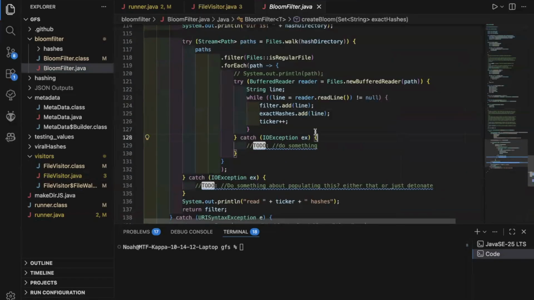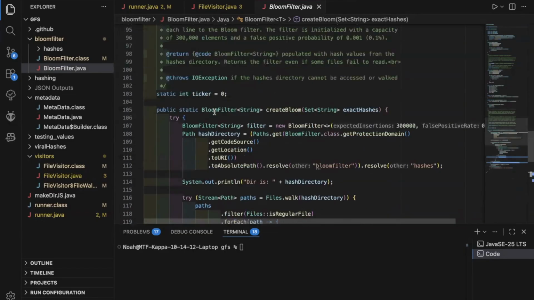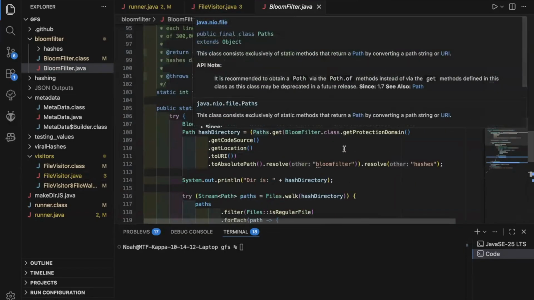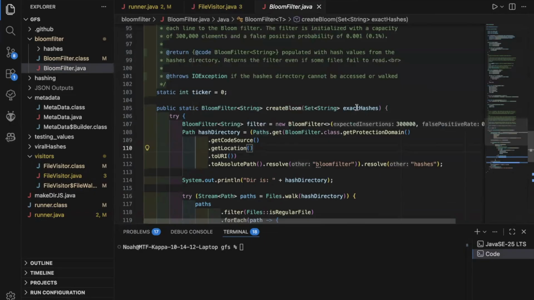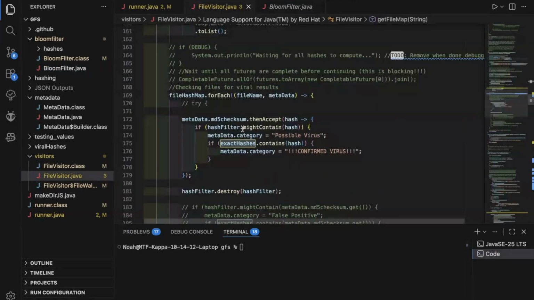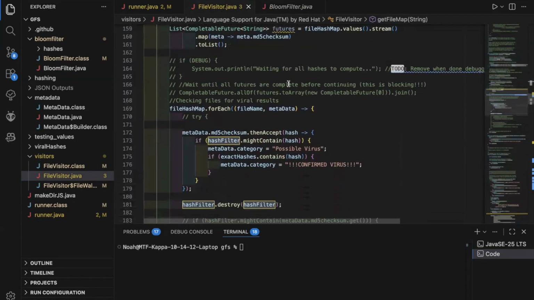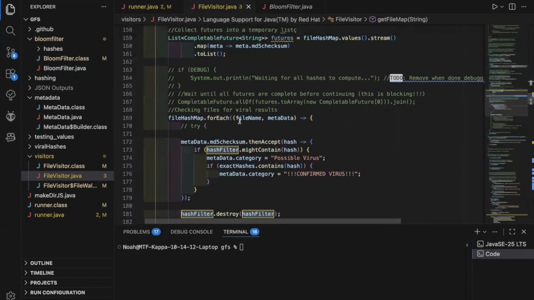I just add the same lines to both the bloom filter and this exact hashes set that is accessed from within the bloom filter. To clean up the way that this is populated, I just pass in the set of exact hashes to this create bloom, which again here can be seen to be populated. Back up here, I create exact hashes and then pass this into create bloom when we get the hash filter for the bloom.